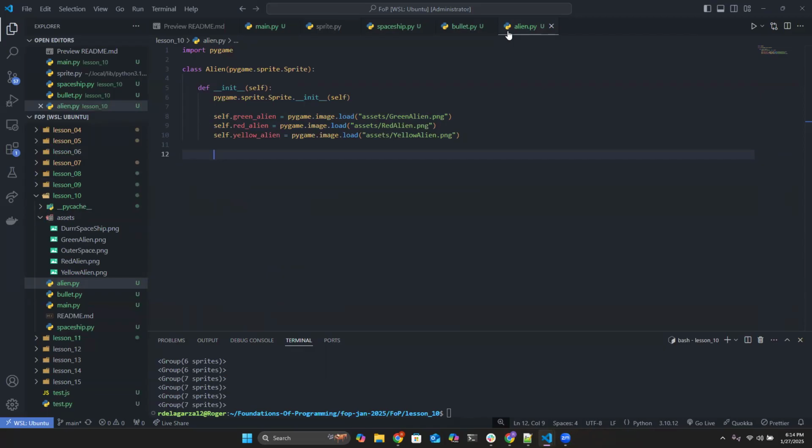Different aliens with maybe different health that take different amount of attacks. They might have different attack patterns if they wanted to. How can we choose which one that we want?